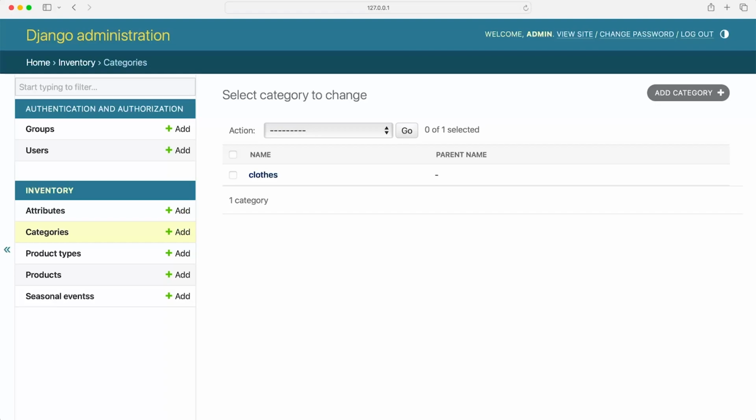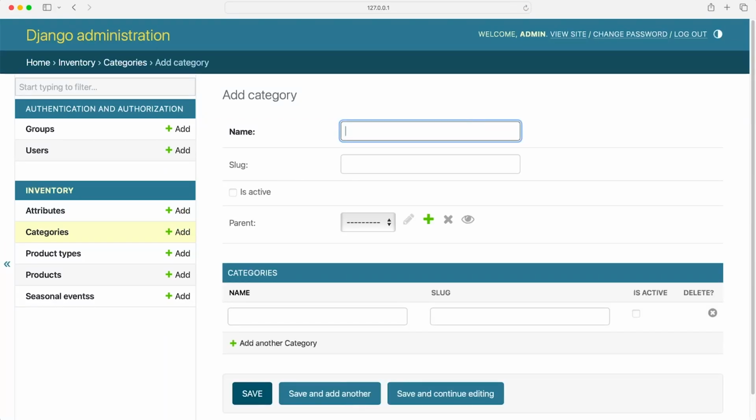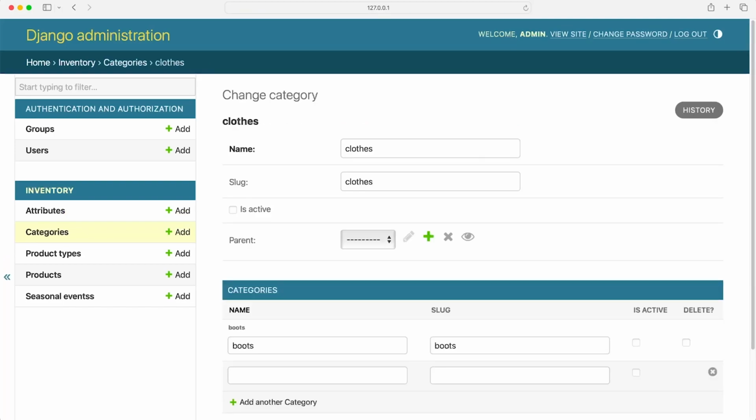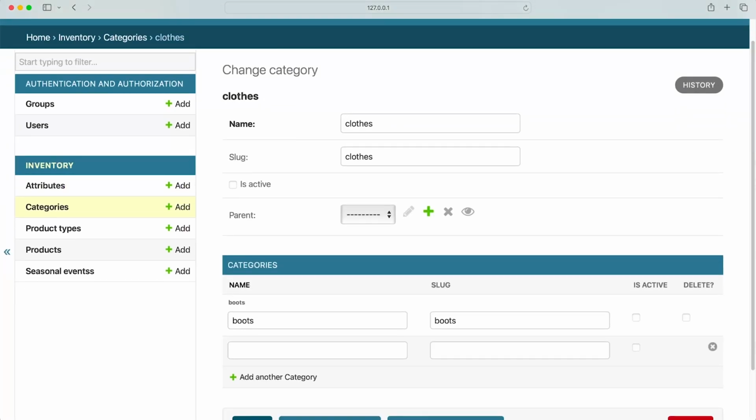So we now have our clothes category. So let's create a subcategory now of boots. We're going to create or connect it to the subcategory. Press save. So now when we go into the clothes individual view, you can now see down the bottom here all of the subcategories associated to clothes.